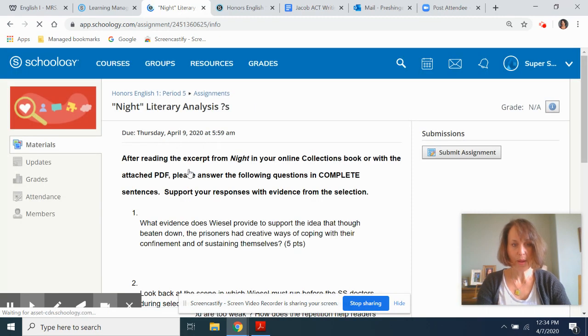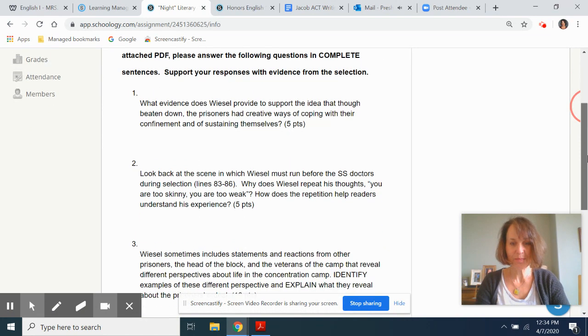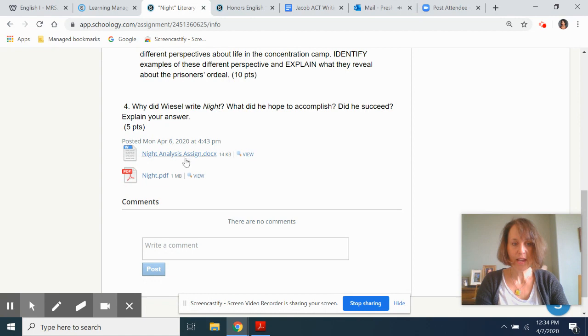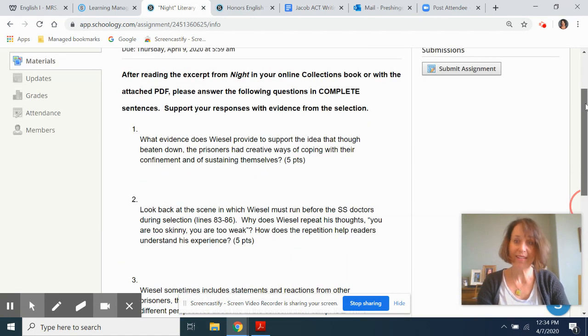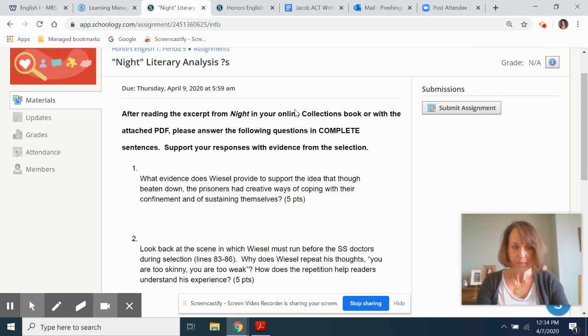It will pop up. Here's my assignment after reading the excerpt from Night. Remember, that's the memoir that you're reading. In case you didn't have it, I included it down here. It's also in your online book, it was in your email, and it's on my website. So you should be able to find it. But after I've read it, then I want to go through and answer these questions.